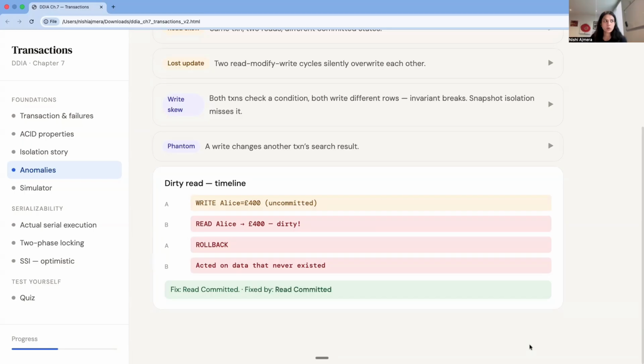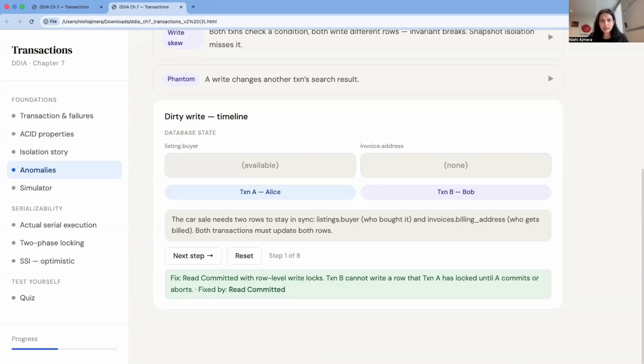Then this whole thing would be rolled back, right? So the read would have acted on data that never existed. So that is a dirty read. Let's now understand dirty write.